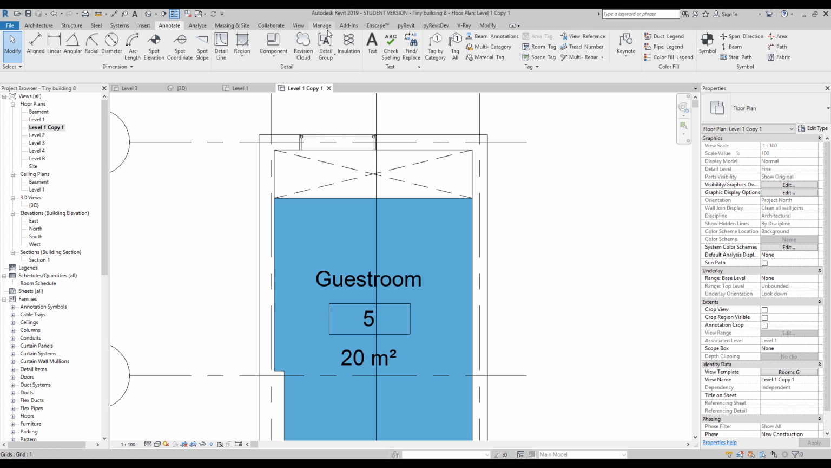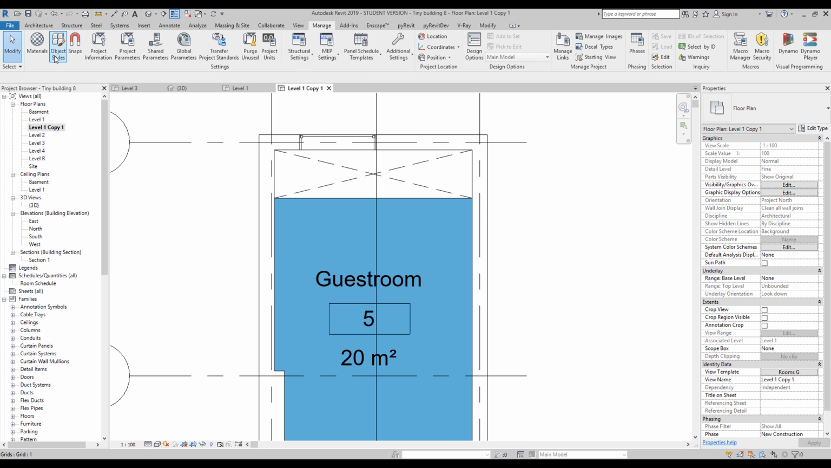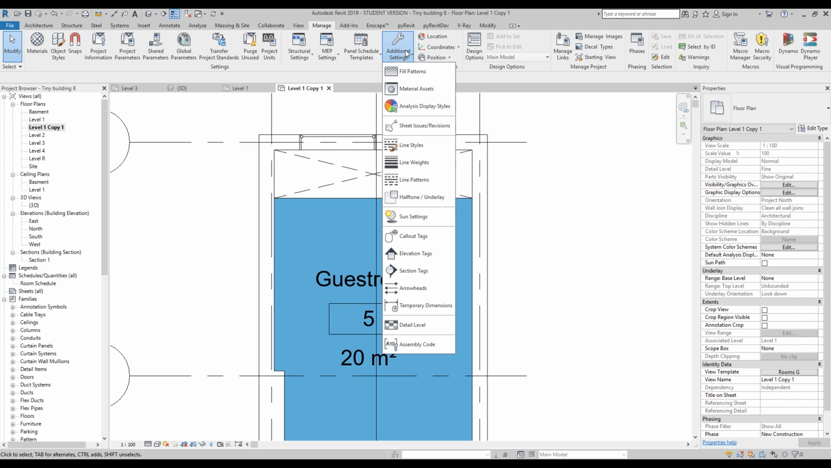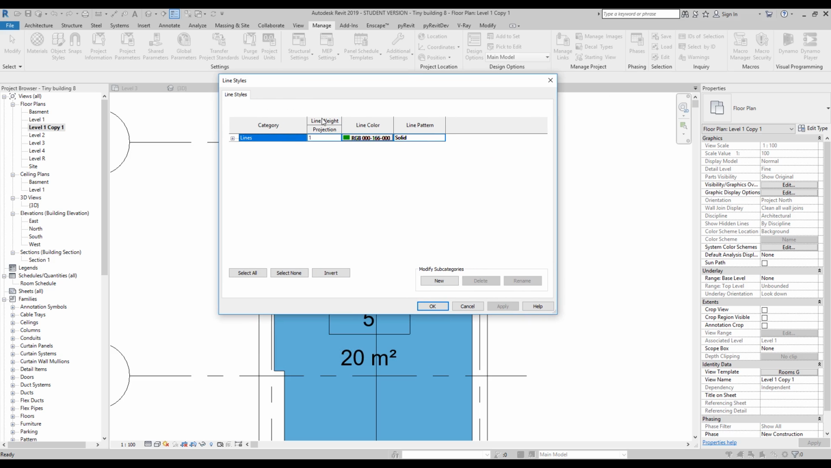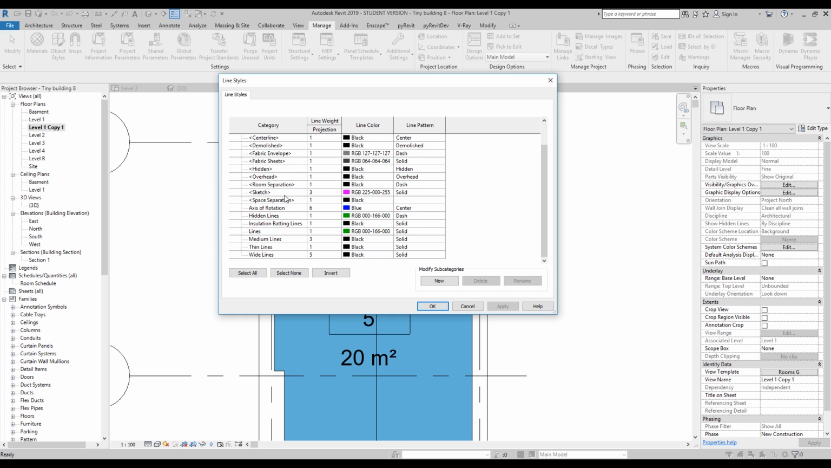Actually it's pretty easy. We should go to Manage, and here you will find Object Styles, but we will use right now the Additional Settings, and we will find here the Line Styles. Let's open up the line styles, and you can see here the category, Lines. Now you can see the projection or line weight is only one. This is the gradation from Revit: one means thickness one. Let's open up all the lines, and we will see we have a lot of lines here, but we will create one more only for us.